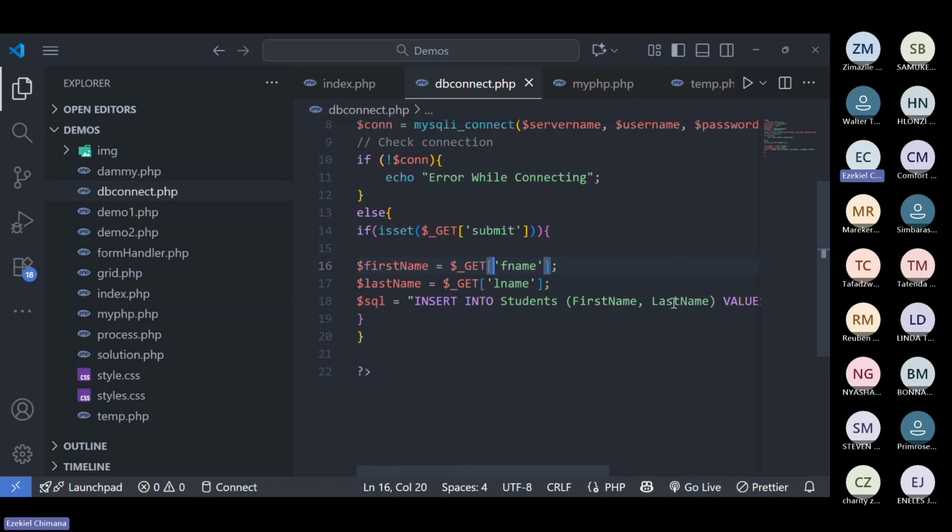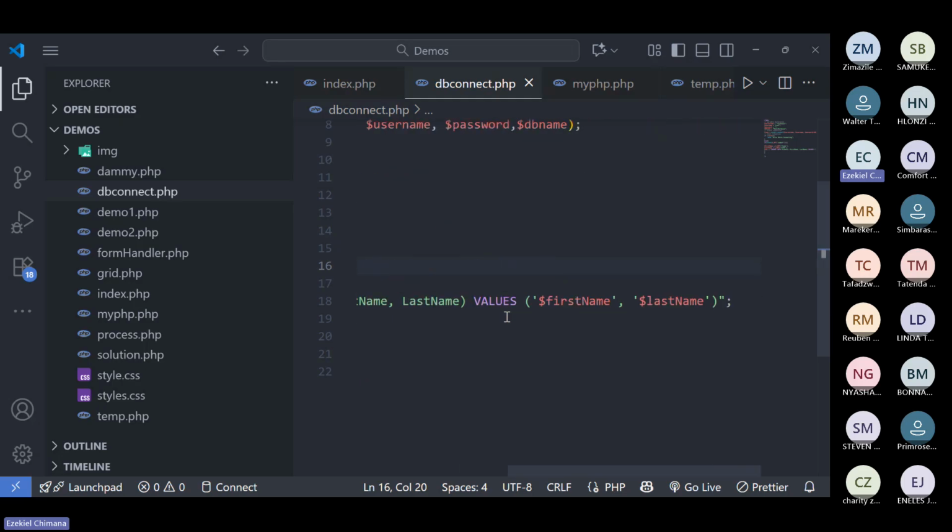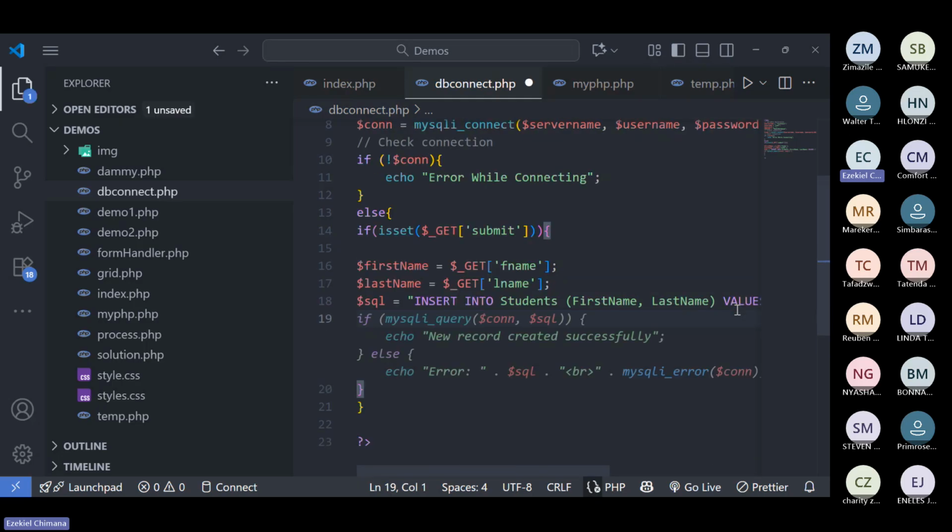As simple as that. This is a prepared statement, so we need to run this statement after doing this. How do you do that? We use the connection that we already have, right?